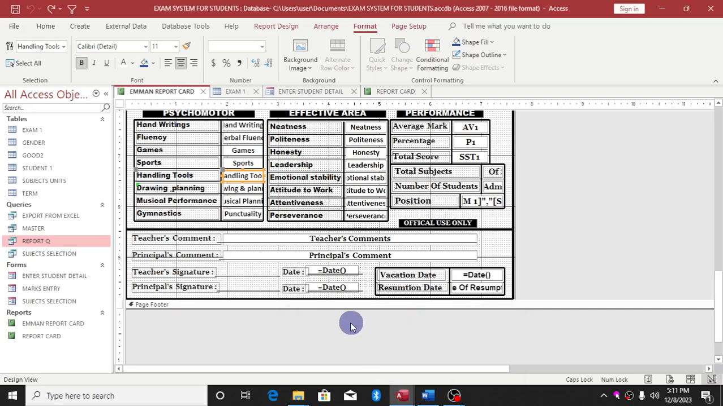So we'll continue again with our class. The next thing that we're going to do now is, before we continue, we want to deal with the principal's comments. So before we deal with the principal's comments, let's close some of the report card.